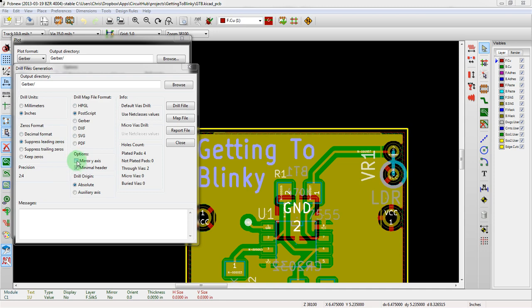We definitely want to make sure that the mirror Y axis in this case is not checked, because otherwise it'll flip these over the Y axis, and that's really quite messy. I'm not sure what that gets used for. Minimal header. So all this stuff is good here. And then basically create drill file. And we'd see gtb.drill as well.